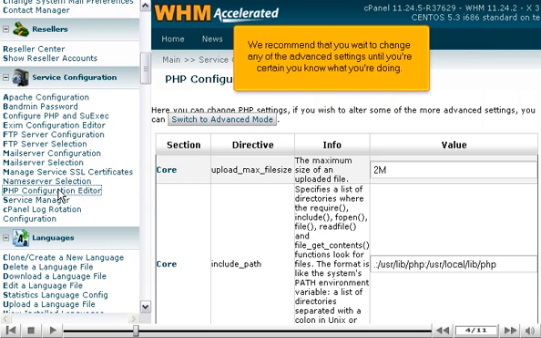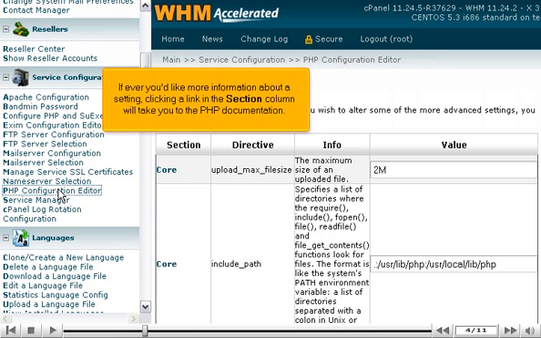We recommend that you wait to change any of the advanced settings until you're certain you know what you're doing. If ever you'd like more information about a setting, clicking a link in the section column will take you to the PHP documentation.